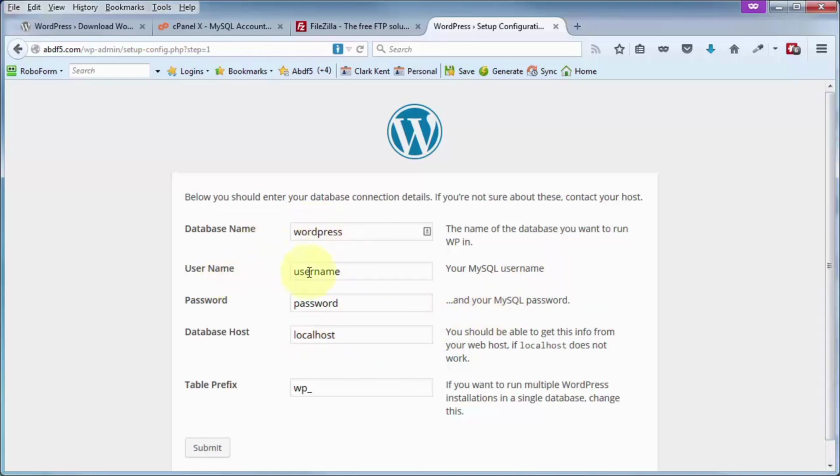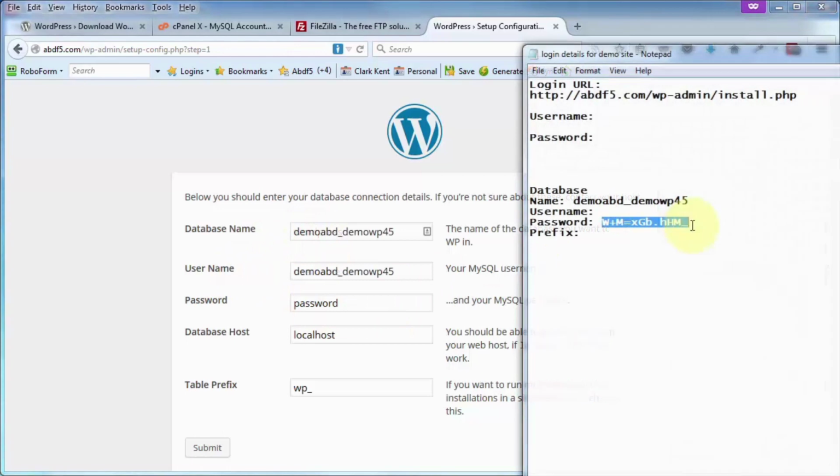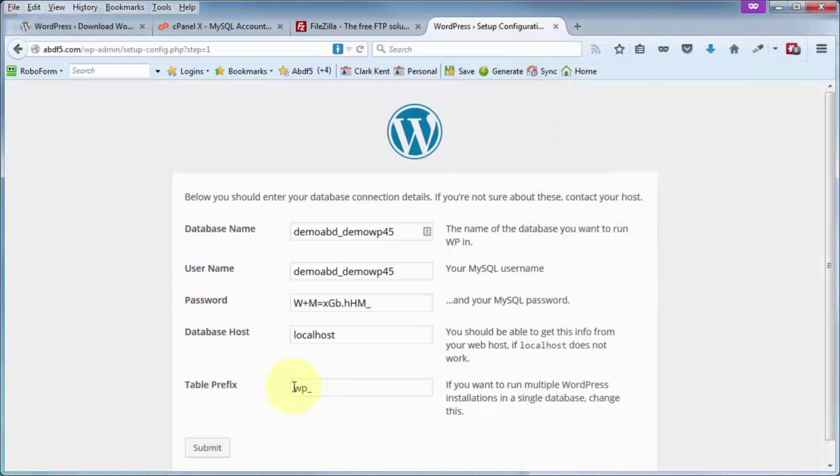And go ahead and put in my database name, username, and password. And when you're copying and pasting like I am here, make sure that you're not copying any blank spaces or ghost characters because you will get an error message. And I always change the table prefix from the default WP underscore to anything else because the hackers know that by default that's what it is. And this is just one more way in which they can break into your WordPress site. So let's not make it easy for them. And then click on submit.